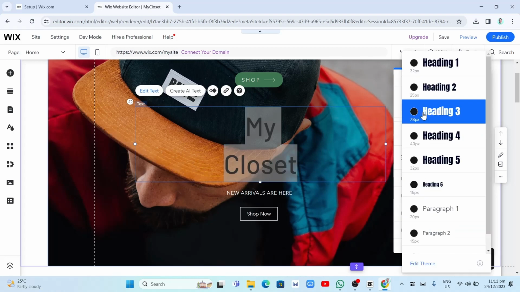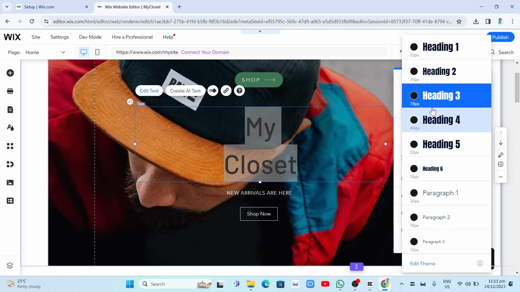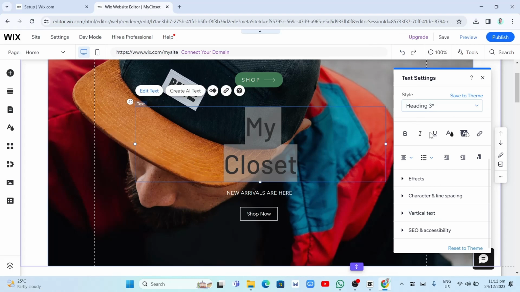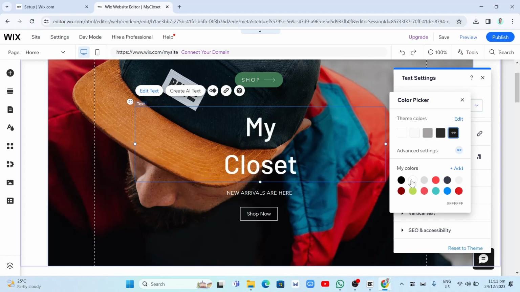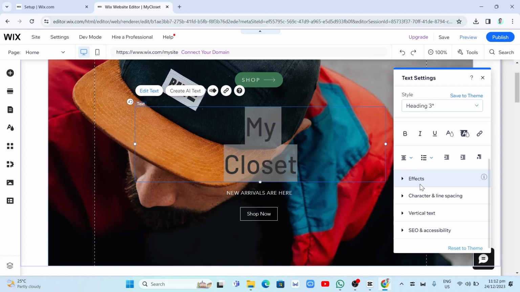And you can also change the font color. So as you can see right here, you have so many options. You can add some effects, character and line spacing, vertical text, and SEO and accessibility. So here you have some different options if you want to customize your fonts on your website.